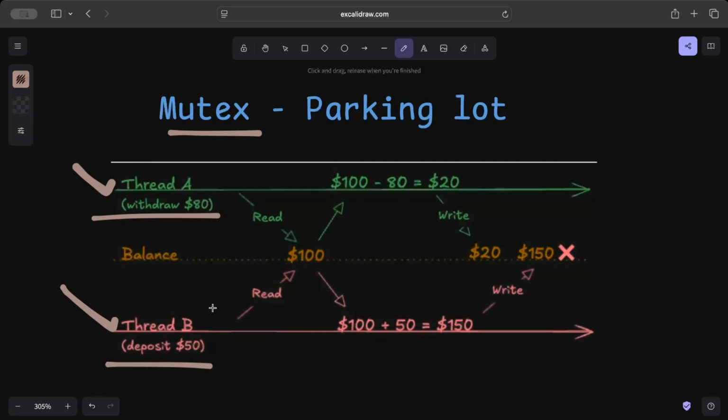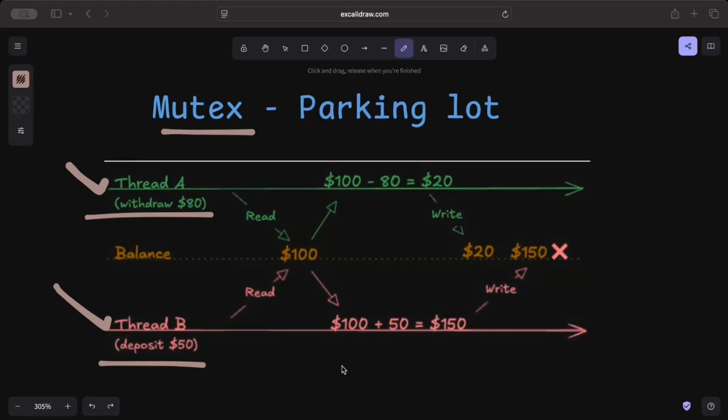Now both transactions read the balance as $100. Transaction 1 modifies it to 20 and tries to write. Another transaction modifies it to 150 and tries to write. The balance at the end shows as 150. But that shouldn't be the case because $80 has been withdrawn and $50 has been deposited, so at the end of the day, the total balance is 70. But instead, it shows as 150. Now that's a classic case of why we need locking.